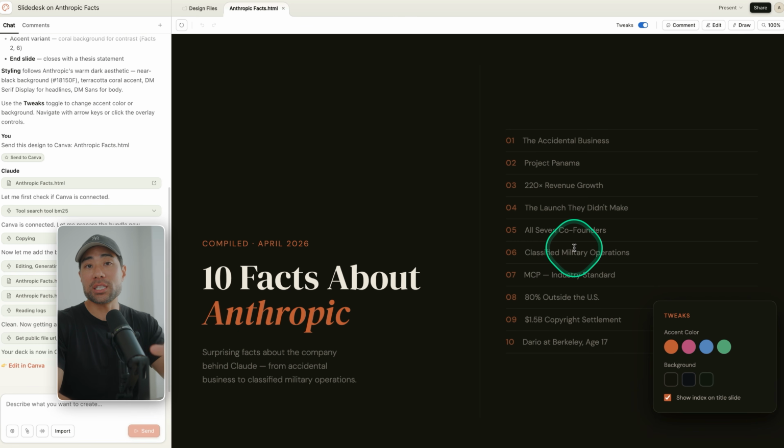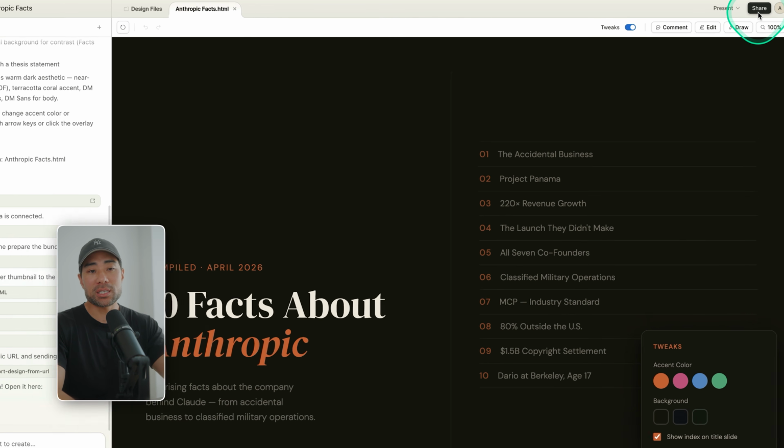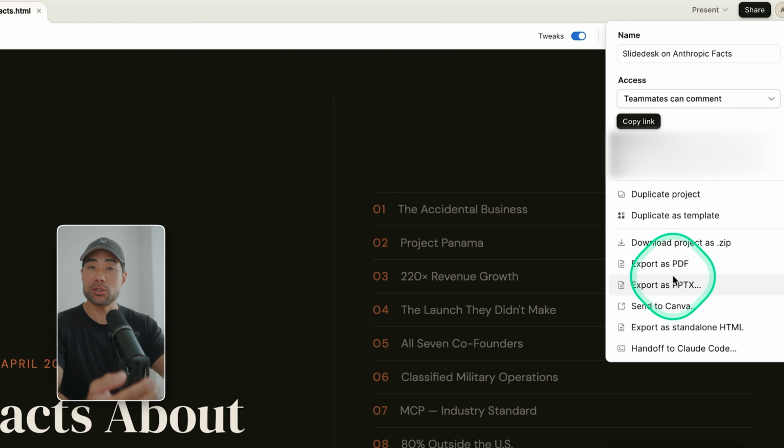One of Claude Design's magical features is the ability to export it into different formats. So we've got a simple zip file, we've got PDF, PowerPoint, send it to Canva, export as a standalone HTML, or hand it off to Claude Code.